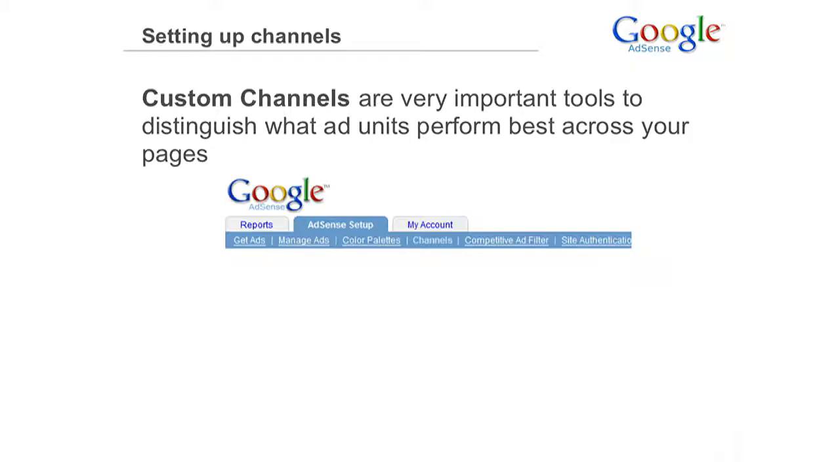They give you a better insight into how individual ad units are performing, so that you can make decisions about placement, color, and style, and maximize your users' engagement with the ads. You can manage your custom channels in the Channels section under the AdSense Setup tab.